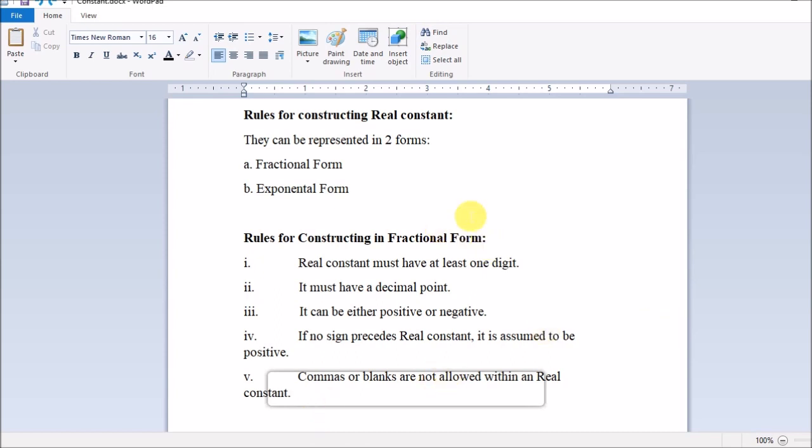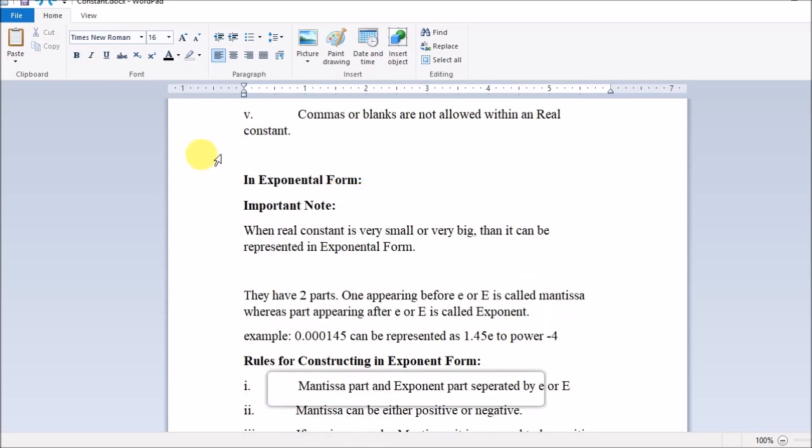Let's see what the exponential form is. So guys, we can represent a real constant in exponential form whenever its value is very small or very large. This is a very important point guys, and it can be asked in an interview. Always remember, whenever they ask you to differentiate between fractional and exponential, you can tell the importance of exponential: when its value is very small or very large, you can represent it in exponential form.